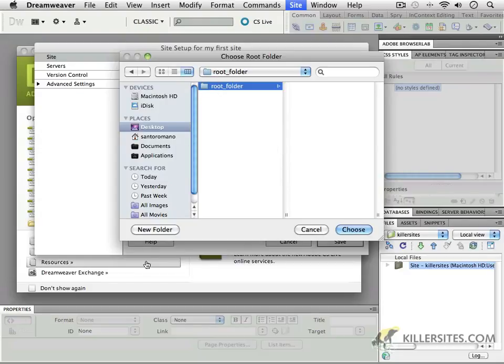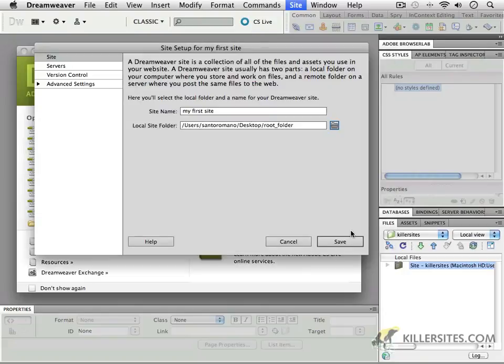Notice it is now located on my desktop. So this is the folder that I will choose as my local site folder, and you should be able to follow this path to your desktop and whatever your folder was called, in this case root folder.